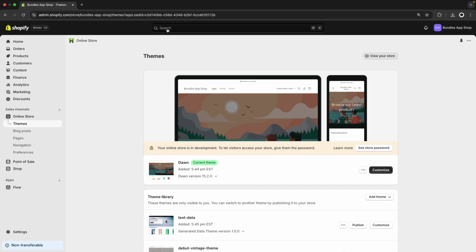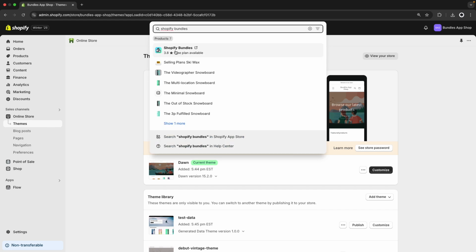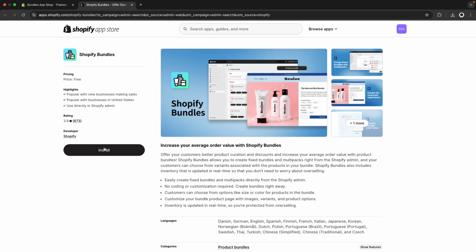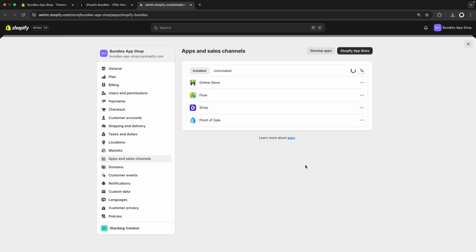So from the Shopify admin, we are going to look for Shopify Bundles. And we are going to click on this one. We are going to be taken to the Shopify App Store where we were before. We're going to click on install. And we can see here the permissions that this app requires. It only needs to access the products. So I'm going to click on install here.